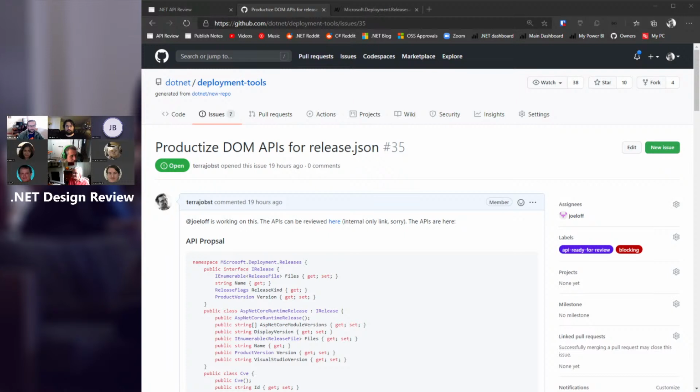Today we are looking at APIs that we will expose to make the parsing of the release.json file that we publish for our releases a bit more friendly. Jack, do you want to give us an overview of what this feature is for?